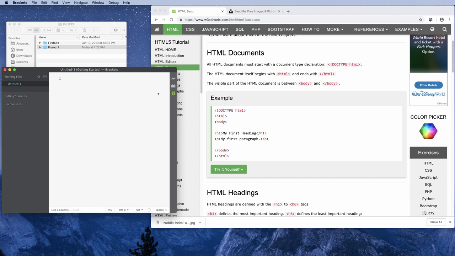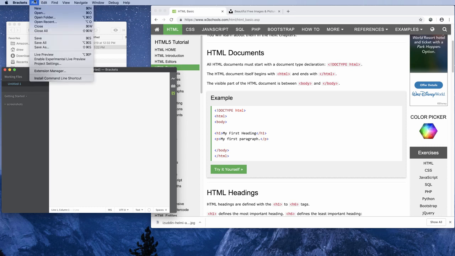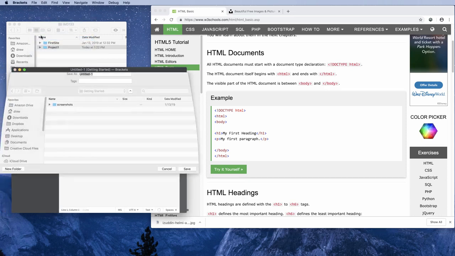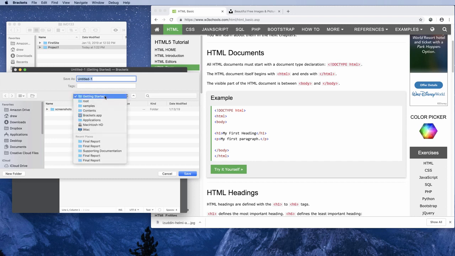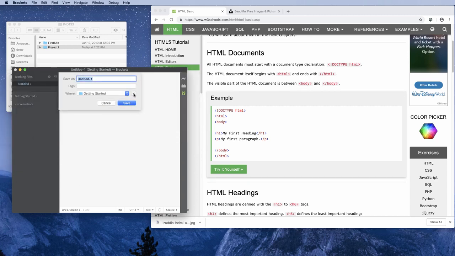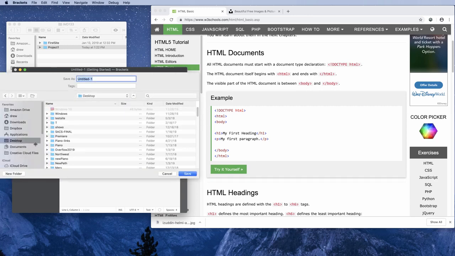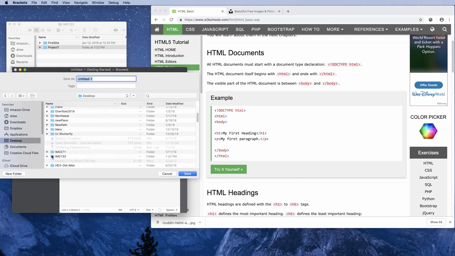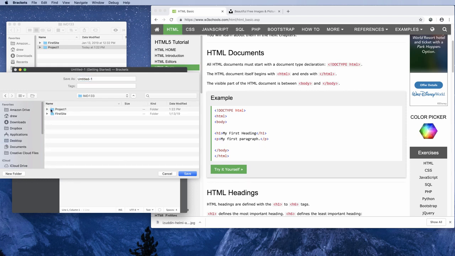Create a new file. Before you start typing in or copying and pasting, click File, Save, and go ahead and save that into the IMD 133 folder that we are using for this class. So in this case, I'm on the desktop and I'm looking for IMD 133, and then here's the folder I just created called Project 1. I'll double click on that, and then I want to go ahead and type in index.html and then click Save.